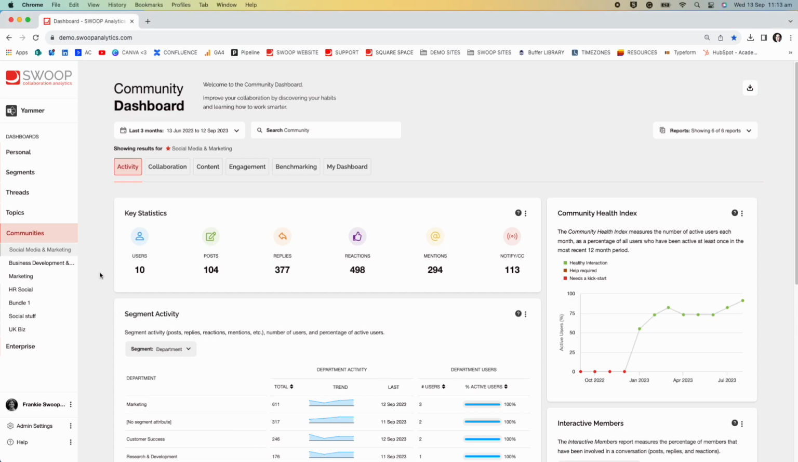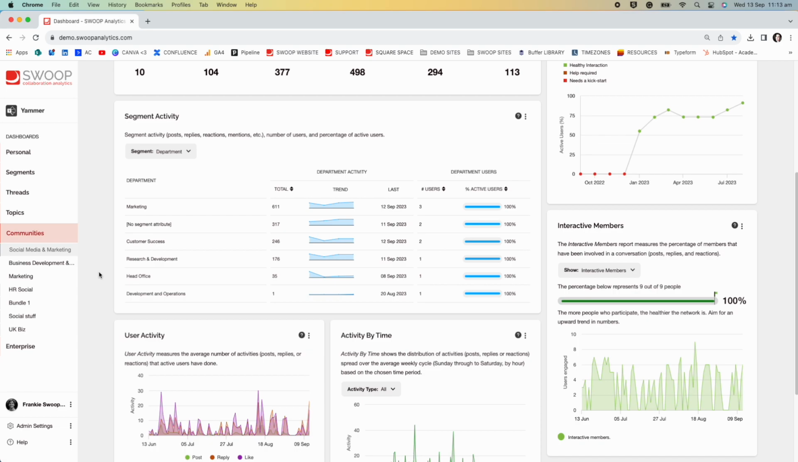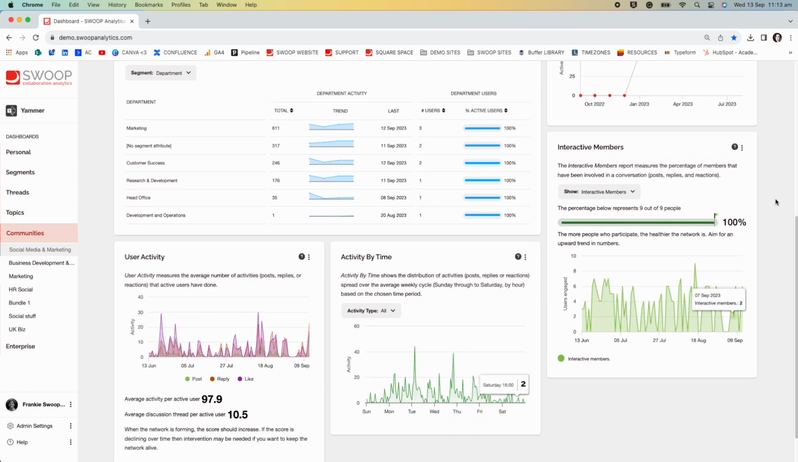Let's compare the pair. Did you know that SWOOP has a feature where you can compare reports? It makes comparing data across your network even easier. First, find the report you'd like to compare. For example, let's compare the interactive members report in this community for two different date ranges.